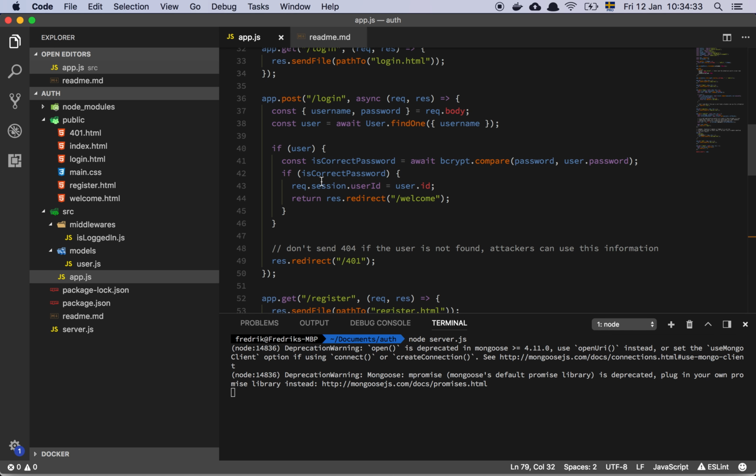So when we post our login information, what's going to happen is that we are going to look at the body and grab the username and the password from the body, and then go to the user model and find a user that has a username that matches the username that we got from the client.